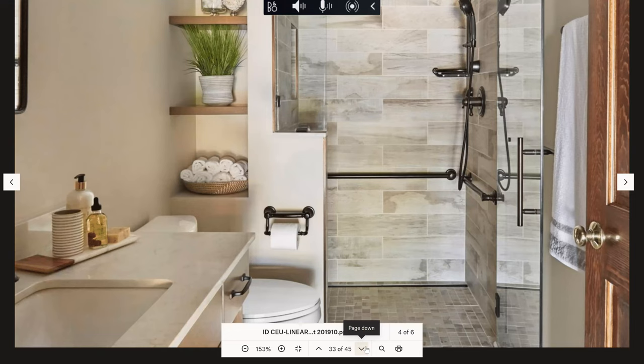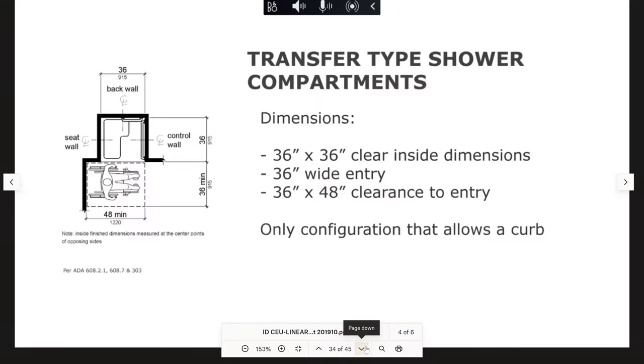So it may also be useful to put a barrier-free shower on the first floor of a multi-floor residence in case the homeowner is not physically able to ascend the stairs or step into a tub shower. The first type of compliant shower enclosure is the transfer type shower. So in this model, the bather does not need an aid and can physically transfer himself from a wheelchair into the shower enclosure to sit on a seat. So this is the smallest allowed shower enclosure and the only configuration that allows a curb.